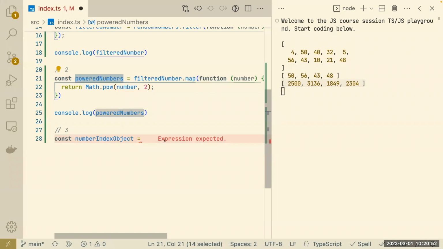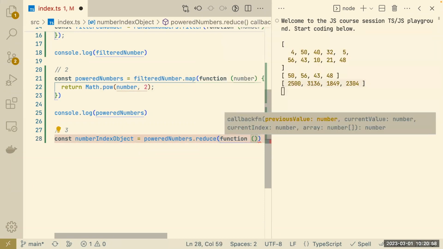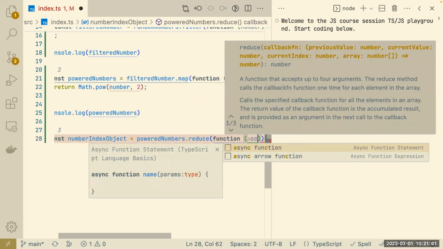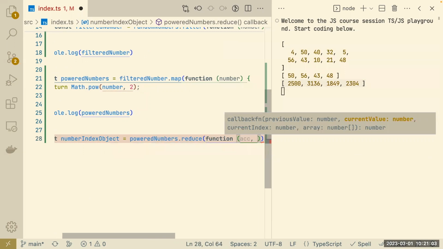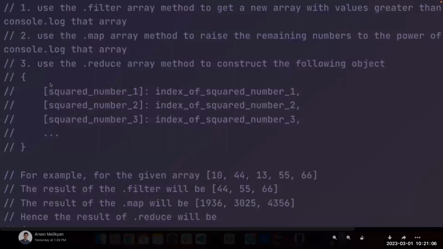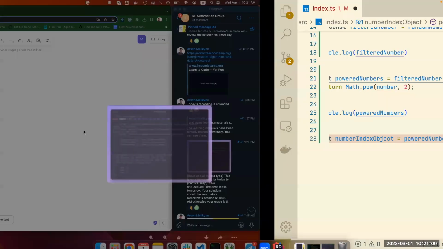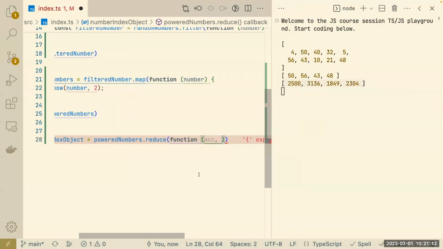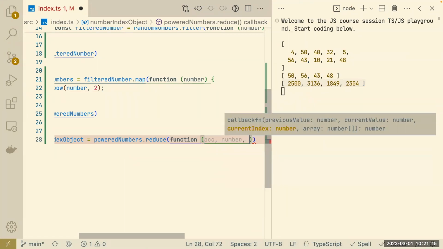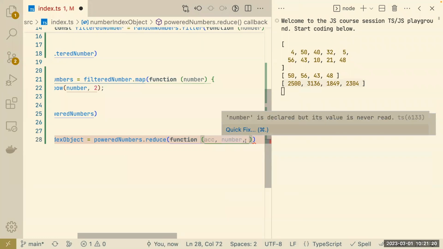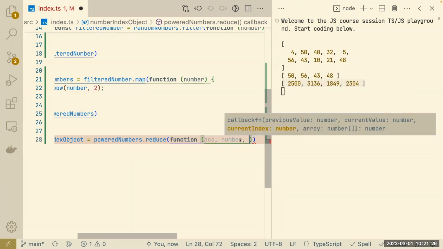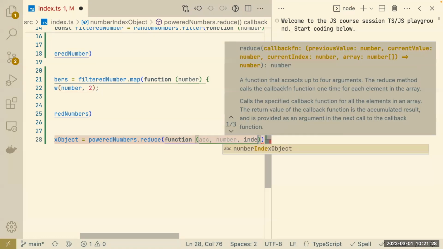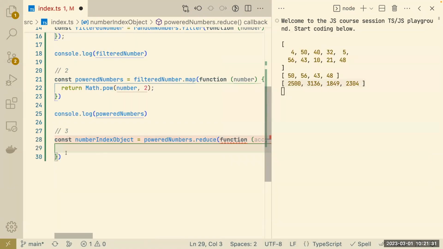So I'll be grabbing this powered numbers array, then I'll do reduce, and it receives a function. The first argument is the accumulator, which is the object that we will gradually be building. The second argument is our number. And the third argument, as you can see, our editor is helping us here, is the index. We also need to have the index somehow. The third argument of the callback function of reduce is the index. So I'll also grab index because we need that.